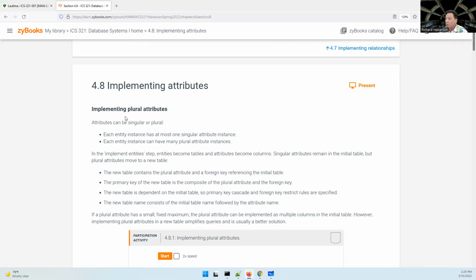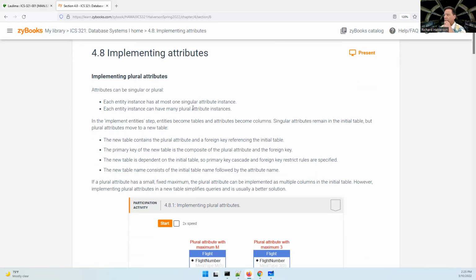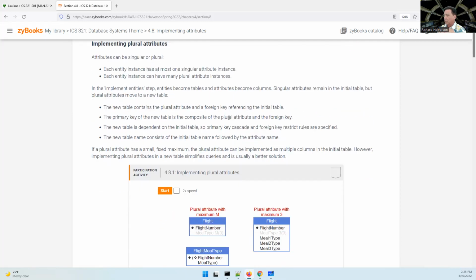Okay, so attributes can be singular or plural. Each entity instance has at most one singular attribute instance. Each entity instance can have many plural attribute instances. In the implement entity step, entities become tables and attributes become columns. Single attributes remain in the initial table, but if yours can be plural, then you put it in a separate table.